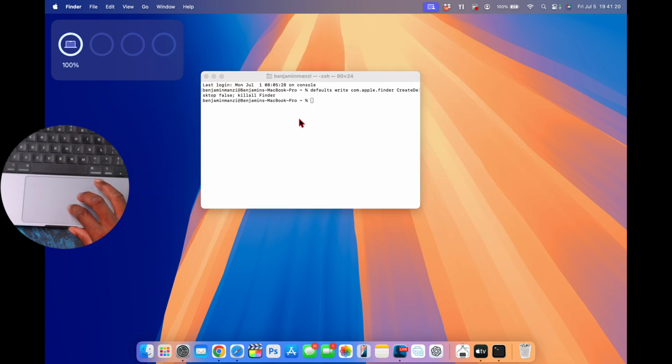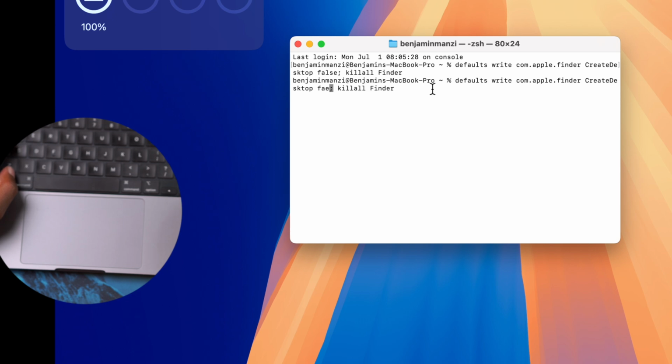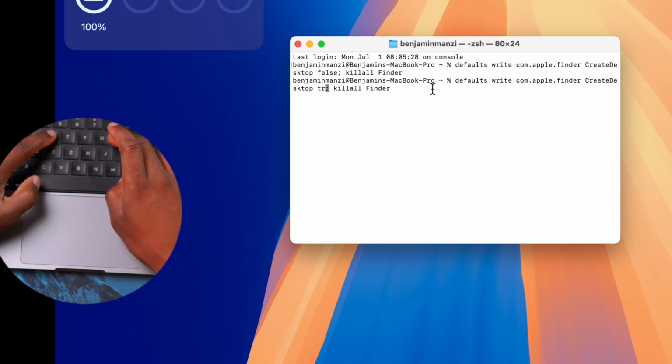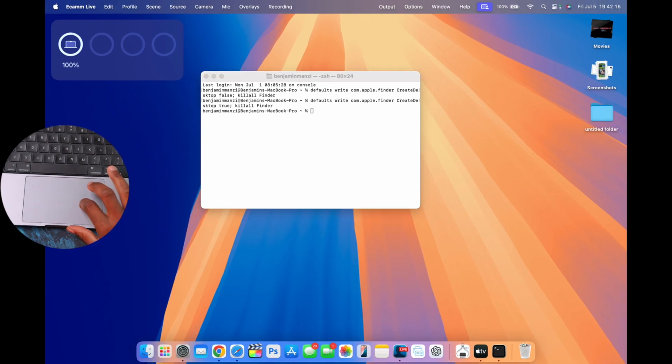And if you want to change or show back your applications, you can easily go back to terminal and then paste the same command, but then you want to remove this text that says false and replace it with the word true and click enter. And now you can see our desktop icons have shown up.